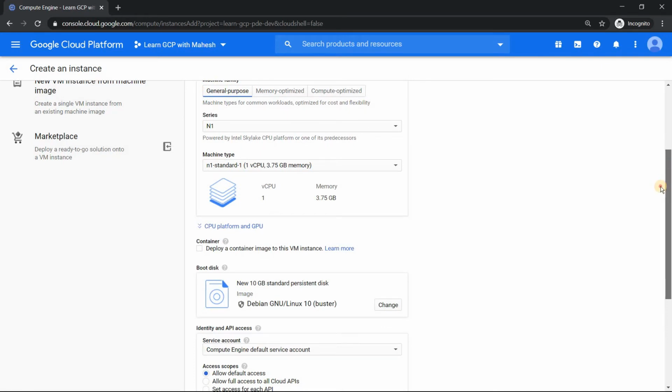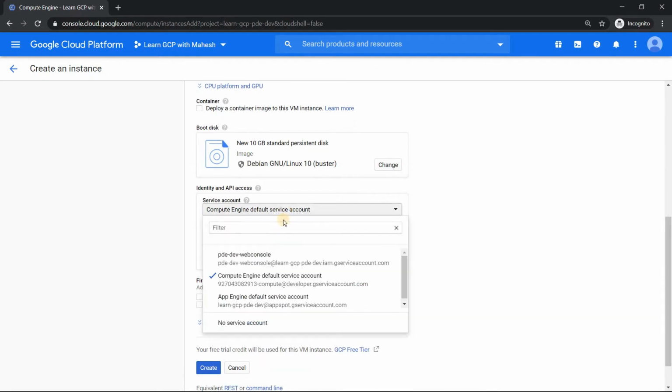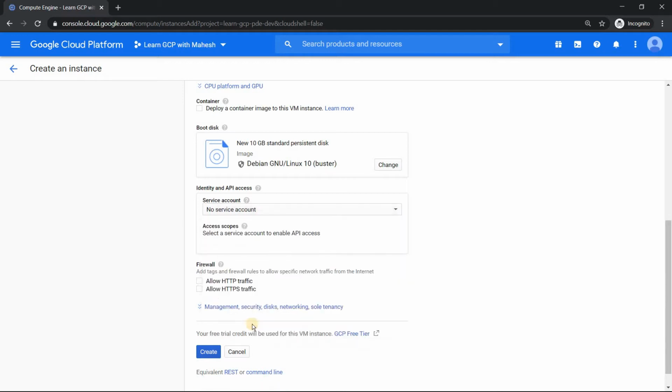To make it quarantine, what I should do is I should make sure under service account I create it as no service account. This virtual machine should not use any service account. That's how I can quarantine it. I'll just show you that once I finish the demonstration.